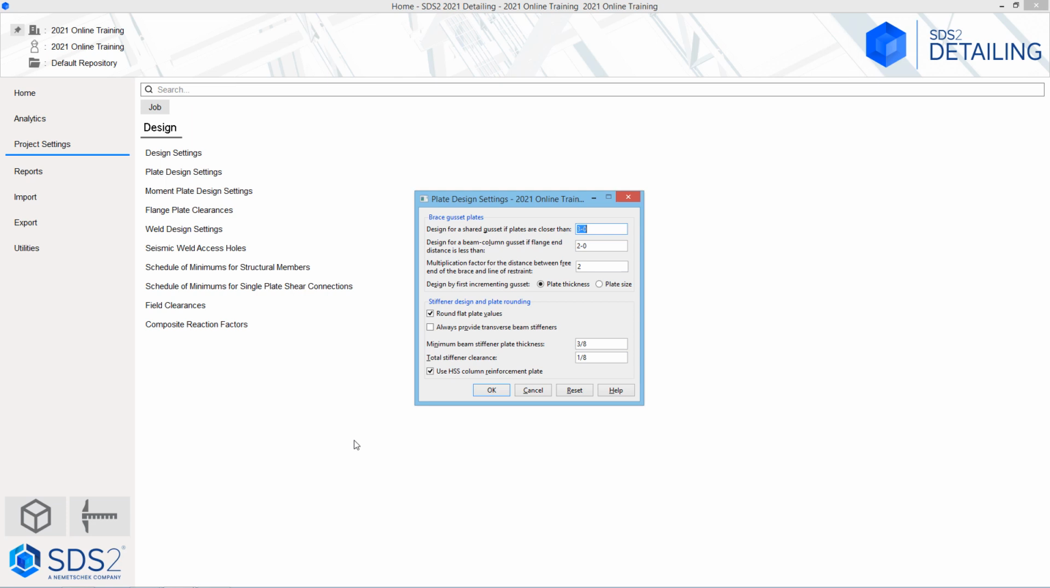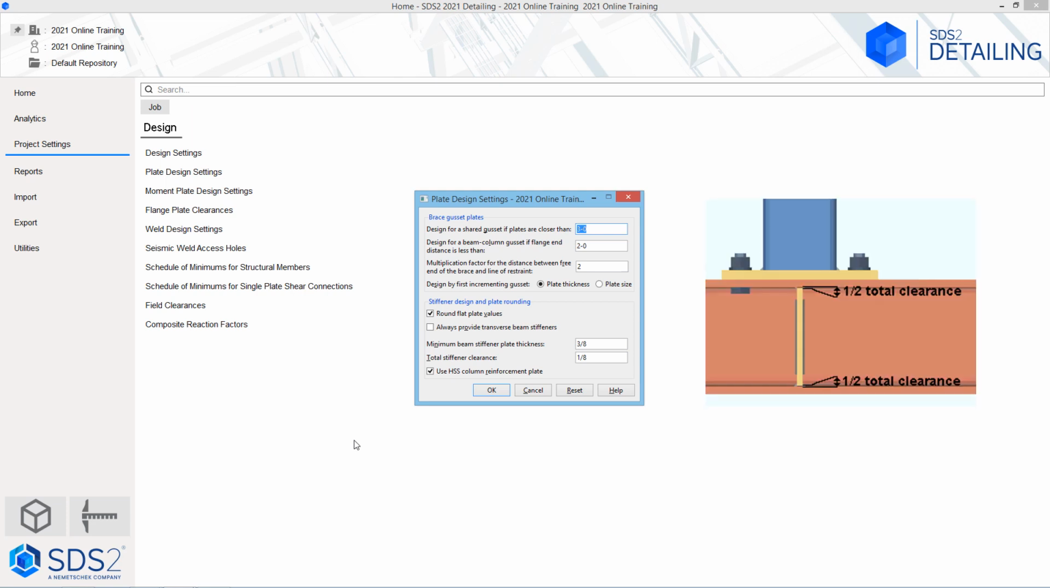Do we want to always provide transverse beam stiffeners? What is our minimum beam stiffener plate thickness? What is our total stiffener clearance? Now, if we take a look here, we can see our total stiffener clearance of 1/8 is going to be a 1/16 at the top and a 1/16 at the bottom.